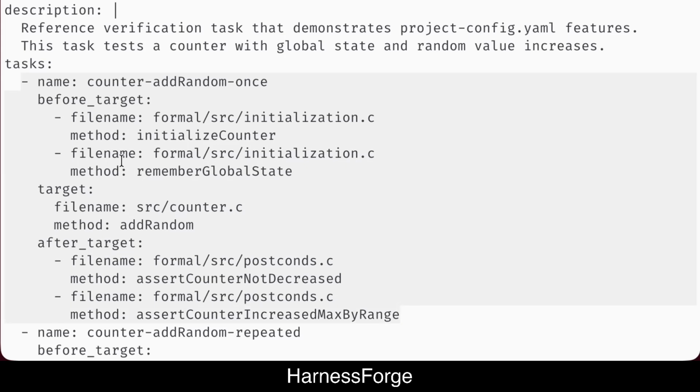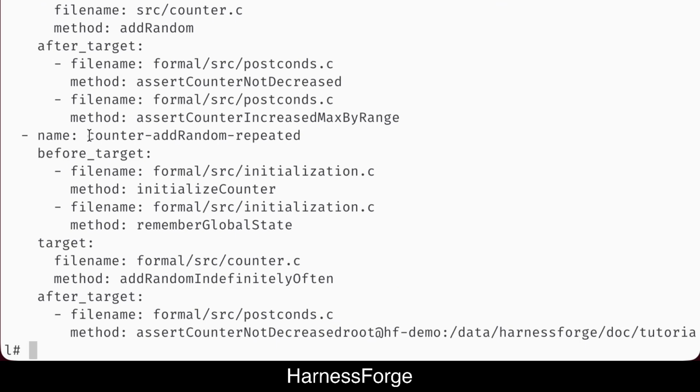Before target is methods that must be called before the target method. Target itself is the target method, so in our case the add_random method of the counter, and after target is methods that must be called after the target. So before target in our case is some initialization, and the after target is some post conditions, some assertions that we want to check. We have one task that just calls add_random once, and we have one task that uses a special function to call add_random multiple times.